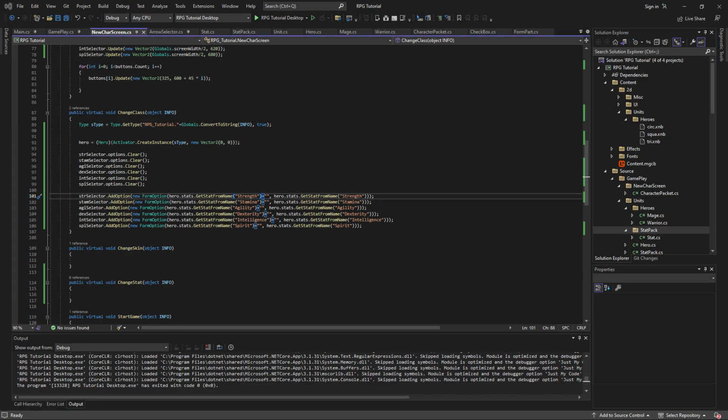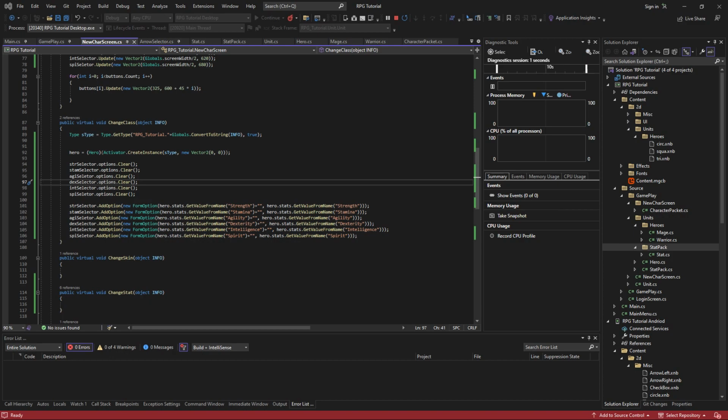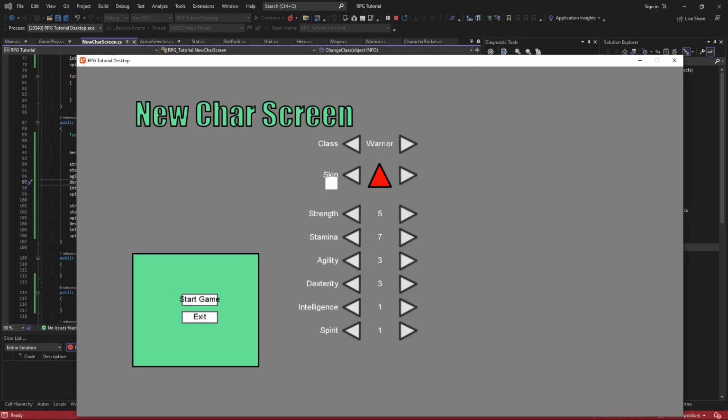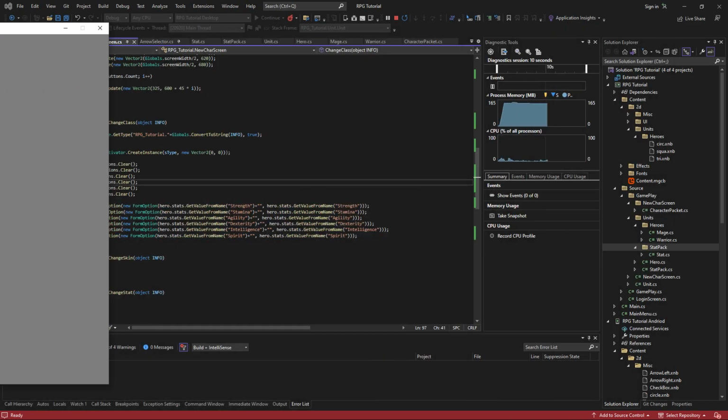Let me get value from name, not get stat from name. That's the problem. Always nice when you do the right thing. Okay, that's better. Let's see what we get now. There we go. Play. There's our value. Now if I swap to mage, we would have expected that to change, and it didn't.